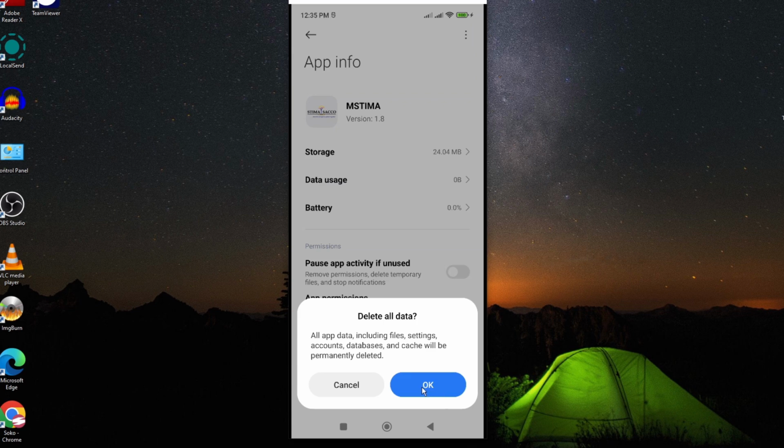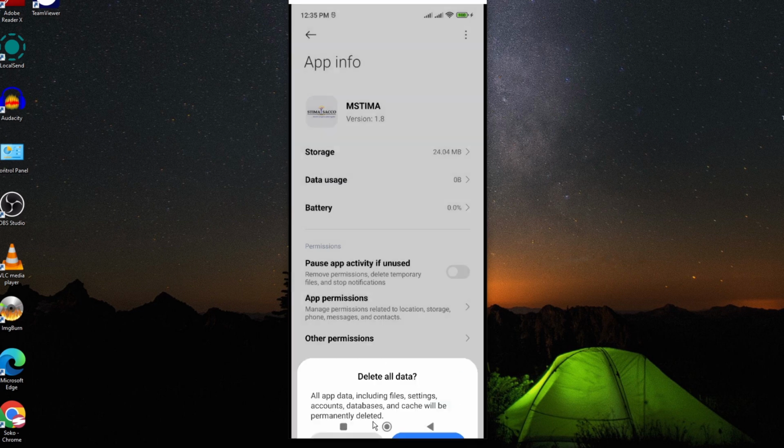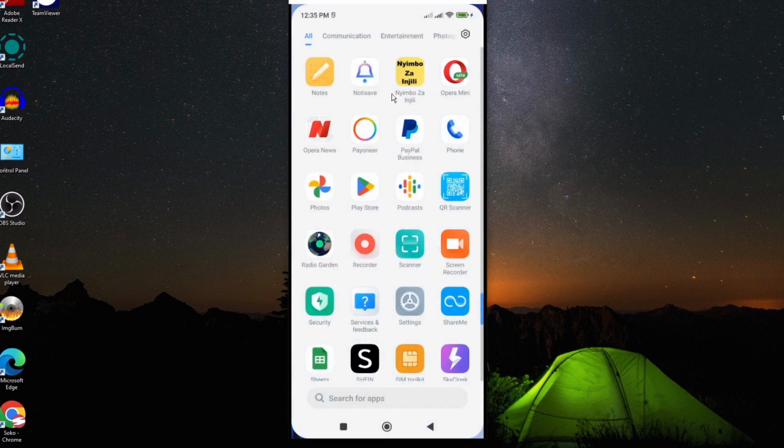Now once you clear data, you have to know that your details will be permanently deleted, and these are the stored details such as the member number. Now it means that you'll have just to enter the member number again if your app used to remember your member number, and then enter your password to proceed. So once you have cleared this, go ahead and now open your app, and it should work well.